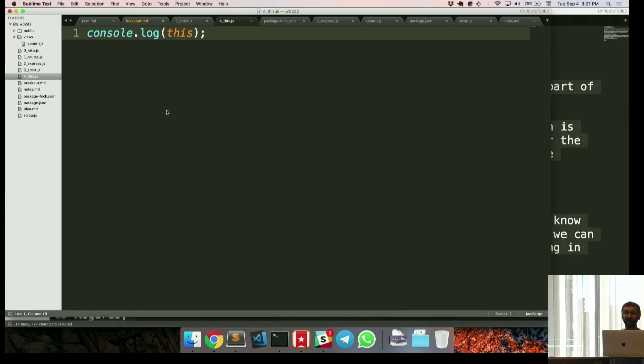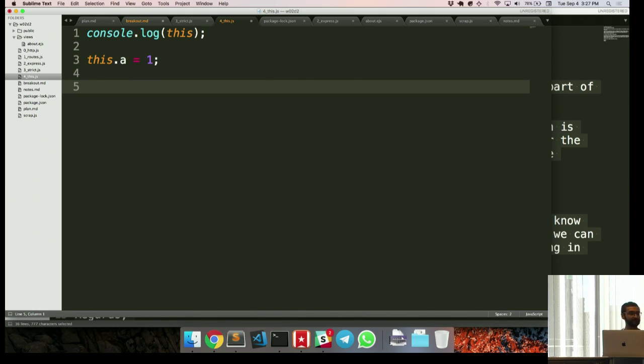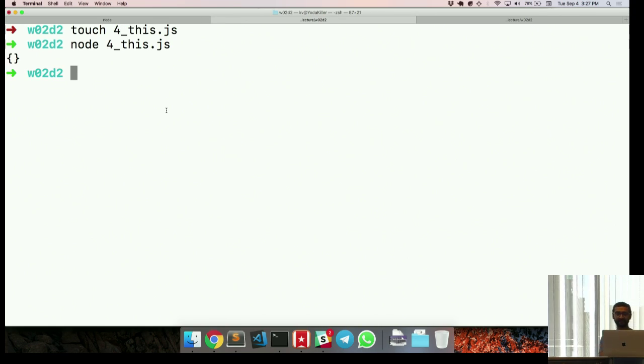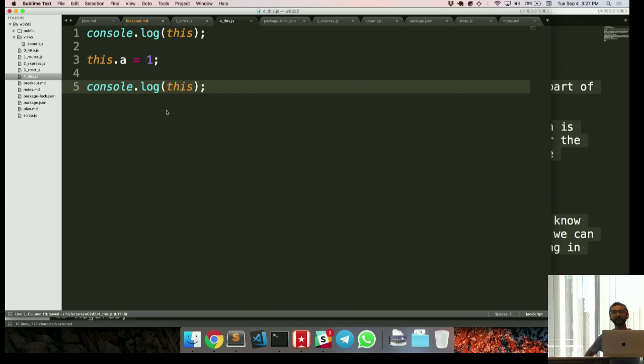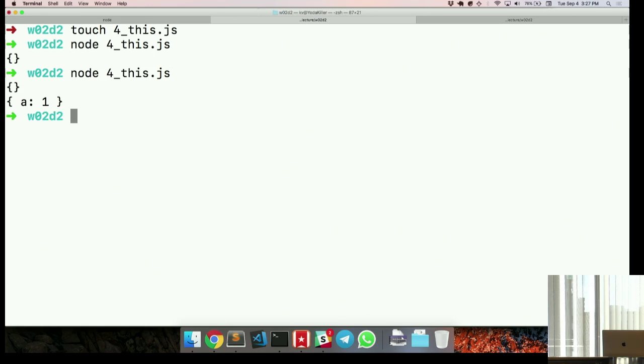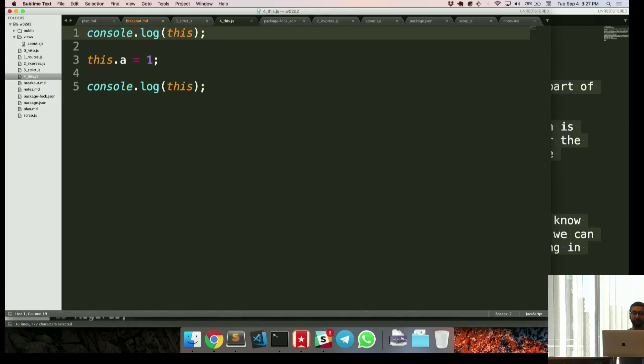I guess it's an object, so I guess I can do things like this.a = 1, and console.log this again. Let's see what happens. What do you expect in that case to have happened? It seems like it was an empty object when I ran it, and so now it should be an object with one property, and that property should be a pointing to 1. That's how I expect objects to behave, but I don't really understand what's happening with this at this level.